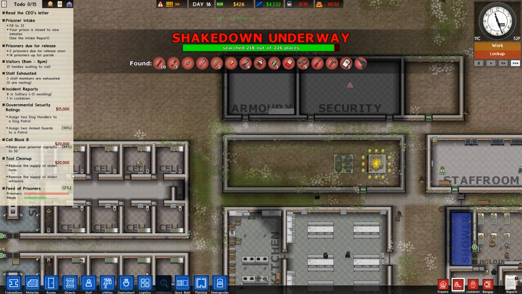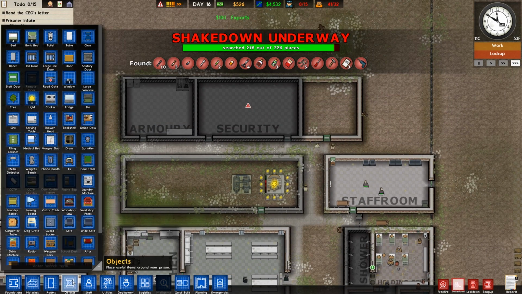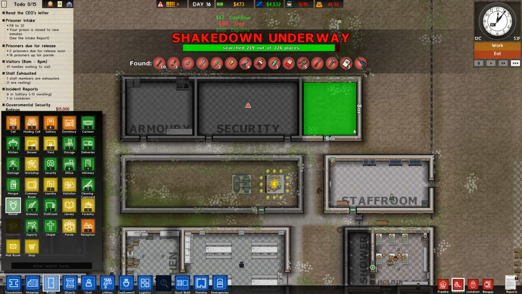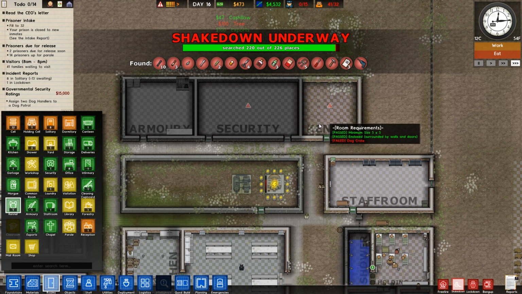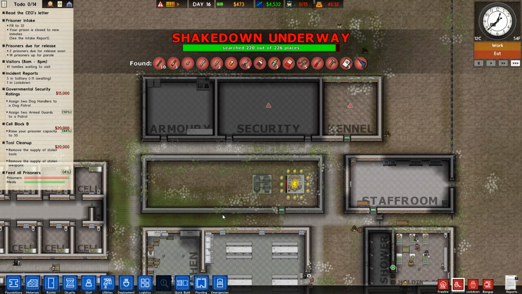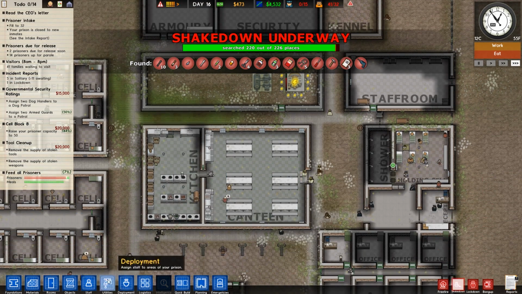The moment this shakedown is done, we should actually have enough money to be able to go and finish that other one there. So this is going to be the kennel. So let's go and make that a kennel. Now that will require dog crates. But let's make sure we get the armed guard first, then we'll worry about doing the kennels. So I guess you need 1 dog crate for each dog.